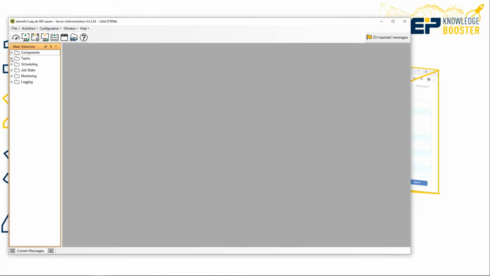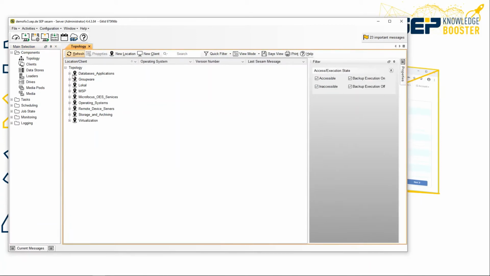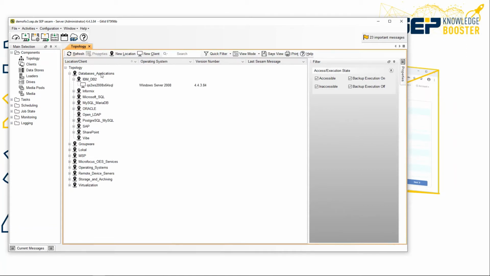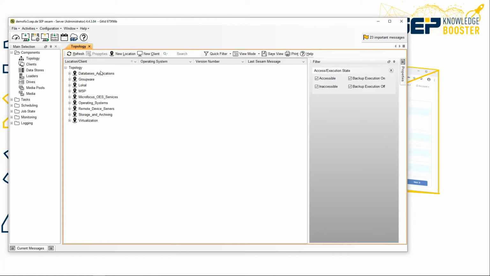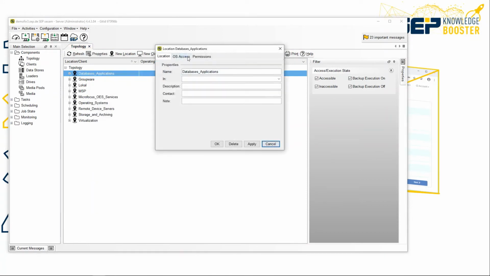Okay, and if we click on the topology, you know that here you have all the computers you would like to back up. The physical computers are all there, and you can set the permissions, so which user can have access to these hosts. And the entry point to the permission is always the location over here.